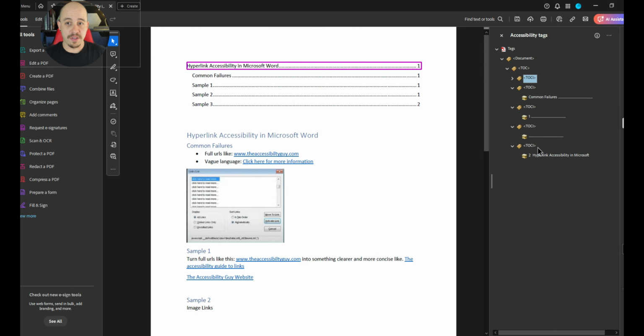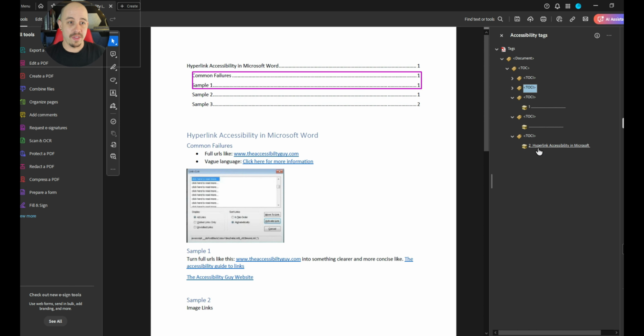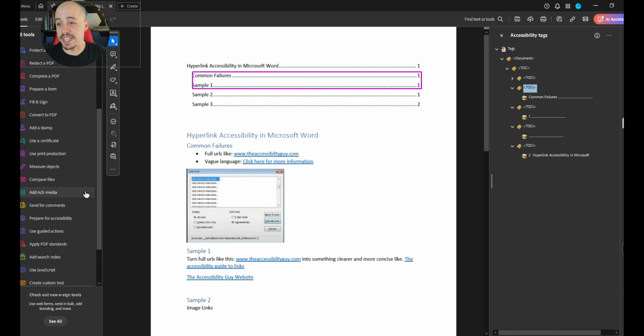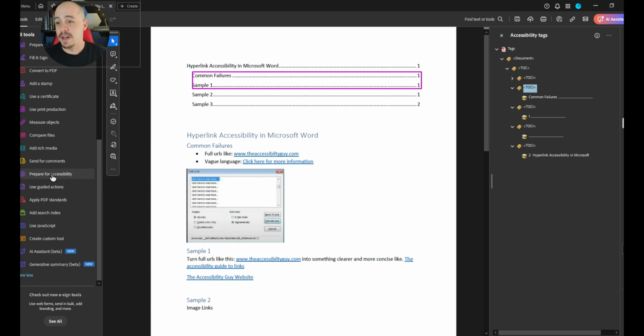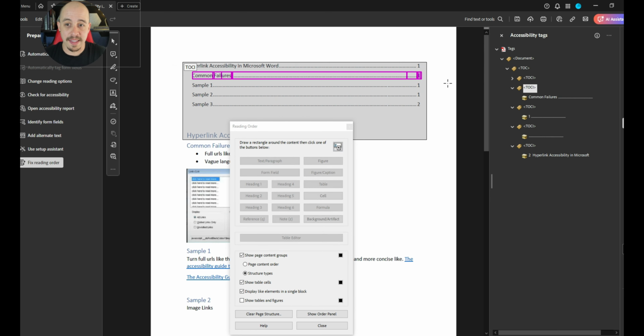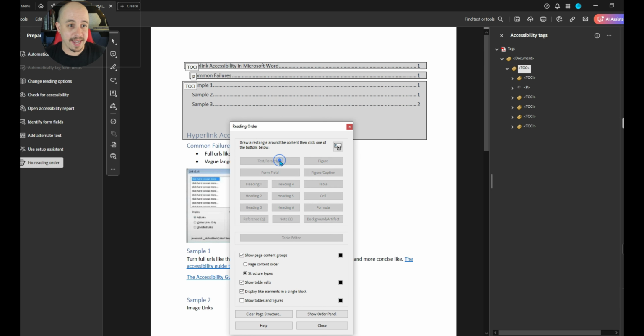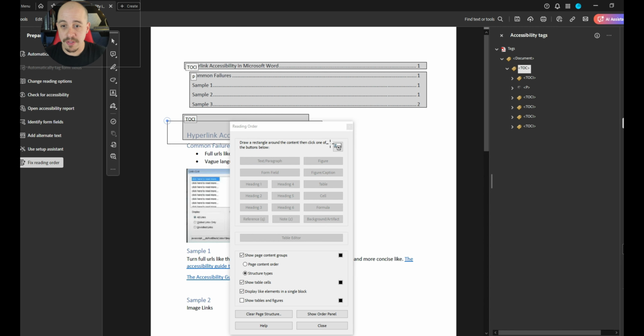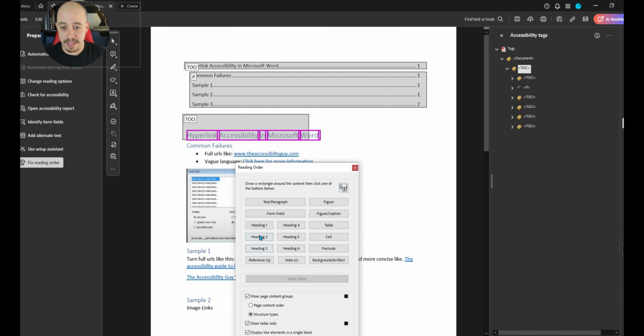Okay, so that definitely messed up a little bit. That's okay though. Let's get it fixed. Another thing we can do if that particular method doesn't work is to open up the Prepare for Accessibility Fix Reading Order tool, and we're gonna select all of that content and make it a text paragraph. And then let's just do it for the other ones because I don't know why it's giving me trouble. So I'm simply using the Reading Order tool to fix some of the tags in here.